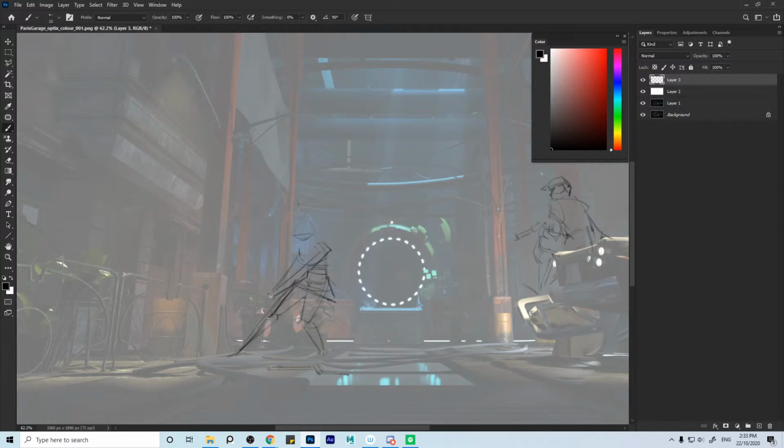General shapes, general proportion, general gesture, kind of nice. Probably actually want to push this a little bit further, this curve of the body. So I've got a character here, she's leaning over, trying to pick up or drag this really heavy piece of machinery.